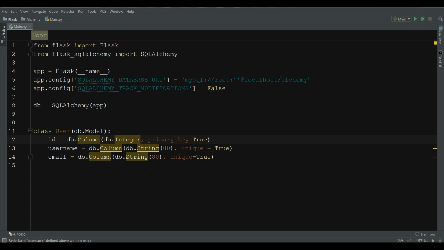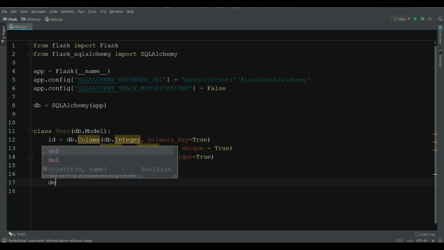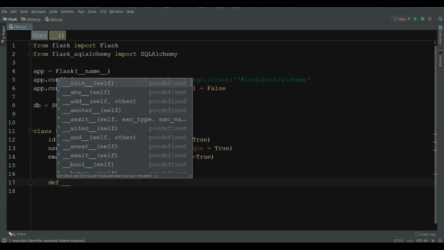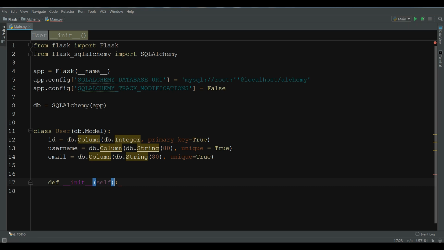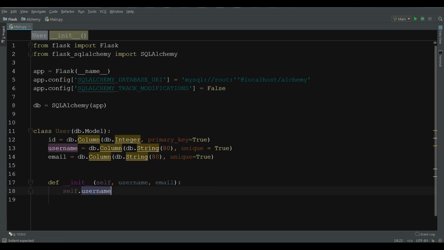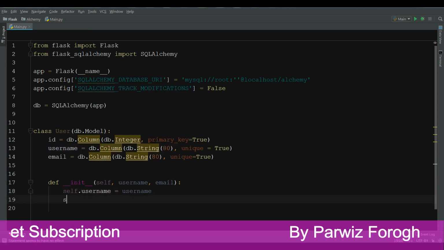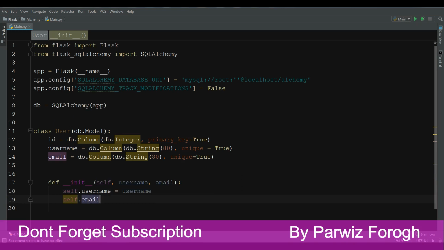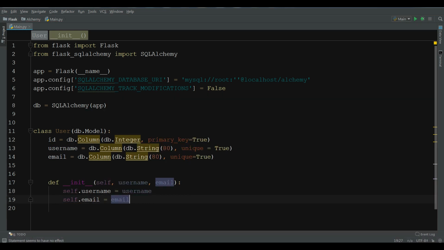Okay. Now for this you also need to write a constructor in it. I just add the username and email in here. Self dot username is username and self dot email is email. Okay. Now this is our complete code.